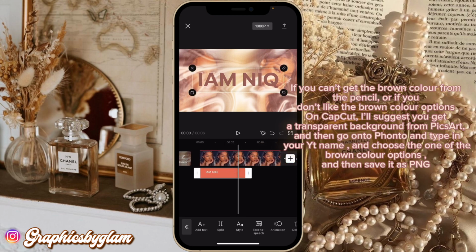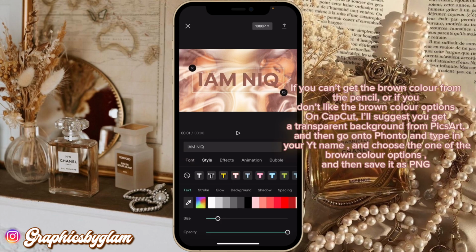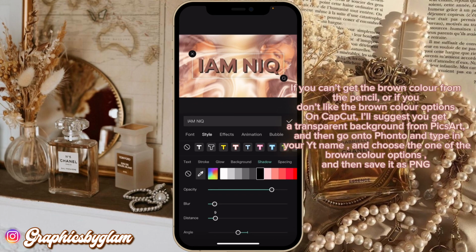So now what we're gonna do is click on style again, and then background, shadow, and then you're gonna click on the black color, and then you're gonna bring the blur a bit down, your opacity a bit down as well to about 80. Yep, that should be fine. And then I'm gonna bring the distance a bit closer as well.